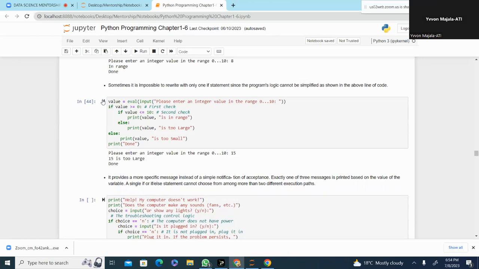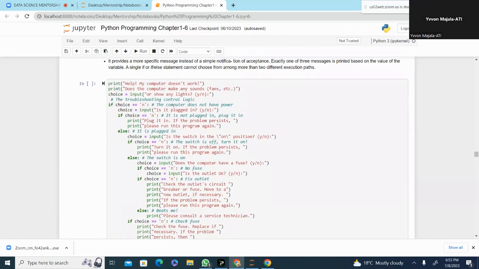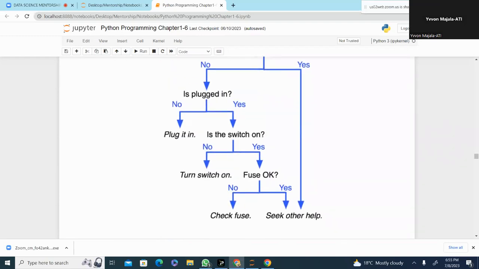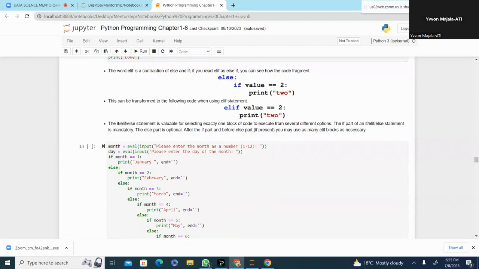So in this nested conditional, it has taken care of the number which is in range, the number which is too large, and the number which is too small. So when you use the nested ifs together with the else statement, it will satisfy all the three conditions.